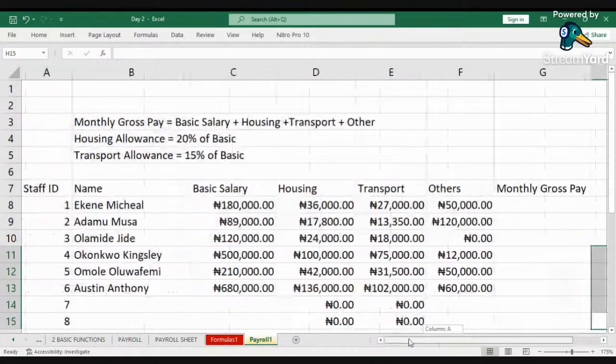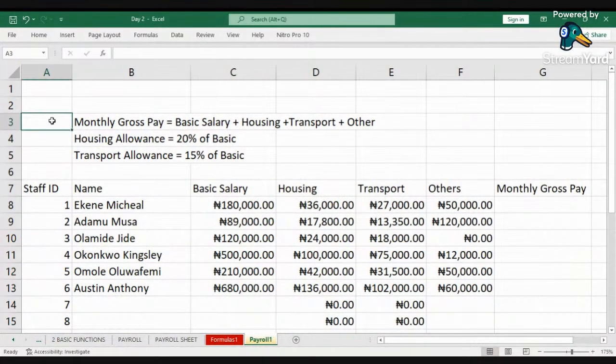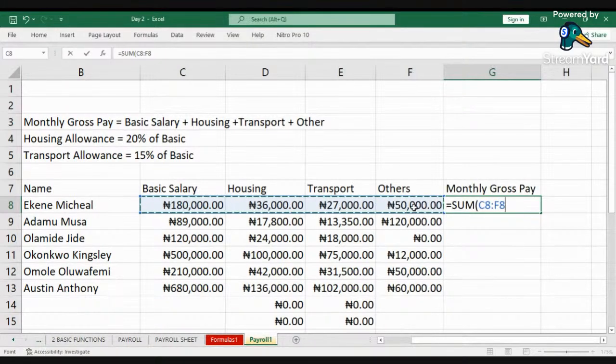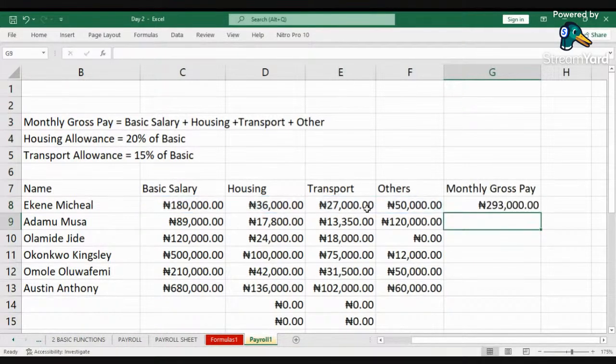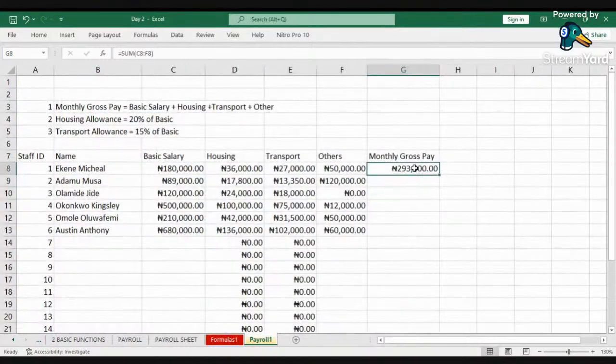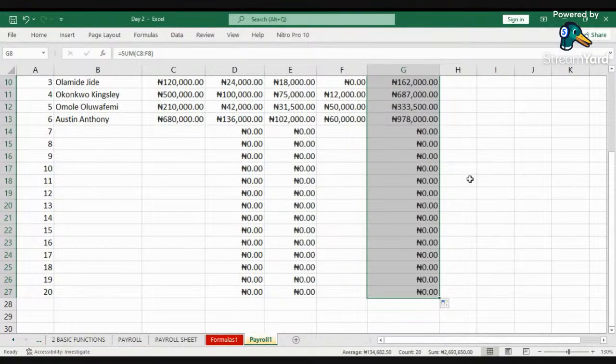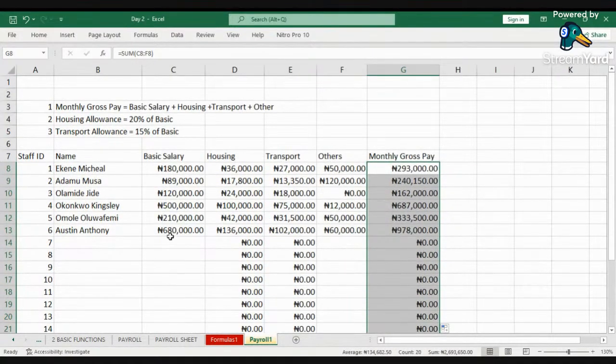So now remember the formula. So this is formula number 1, formula number 2, formula number 3. So if we come to this point, now the gross pay is equal to the sum of all this. Remember the sum function we talked about, equal to the sum of this to this. And if we close it, we press enter. That means this person's total is 293. And if we drag all the way down, we have this. So you can see the basic salary and the monthly gross pay.